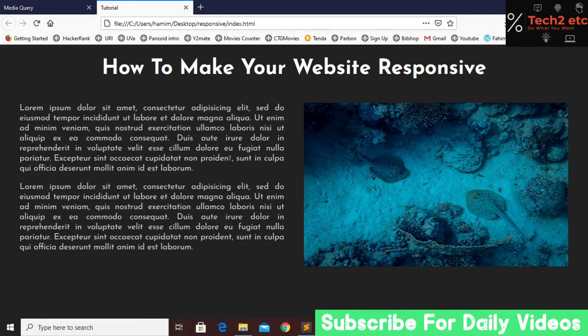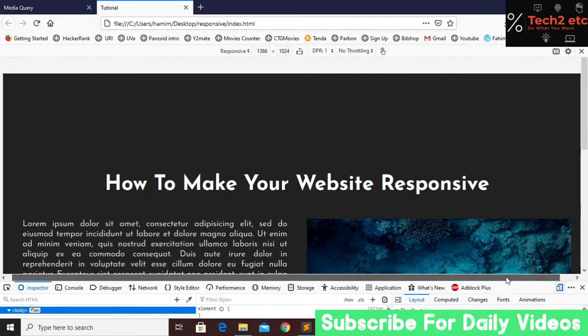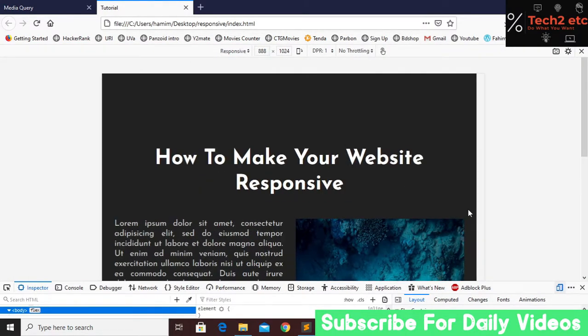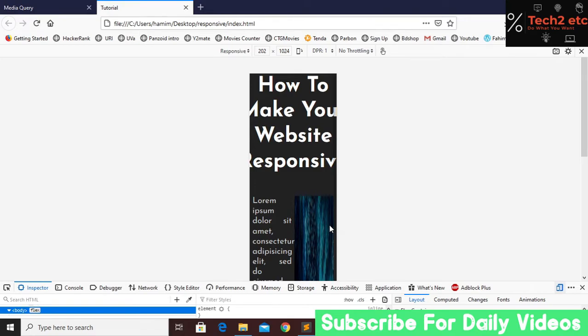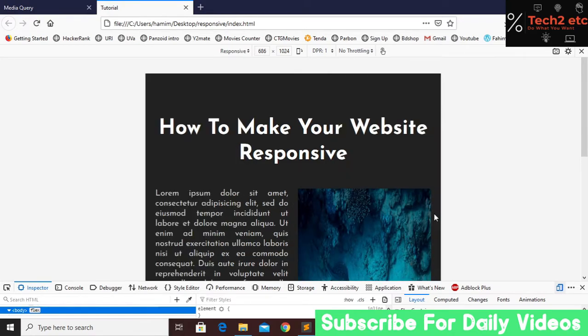Our HTML and CSS work is done. Now we have to see the responsive mode. So here you can see that this website is not responsive at all. So we have to make this responsive.